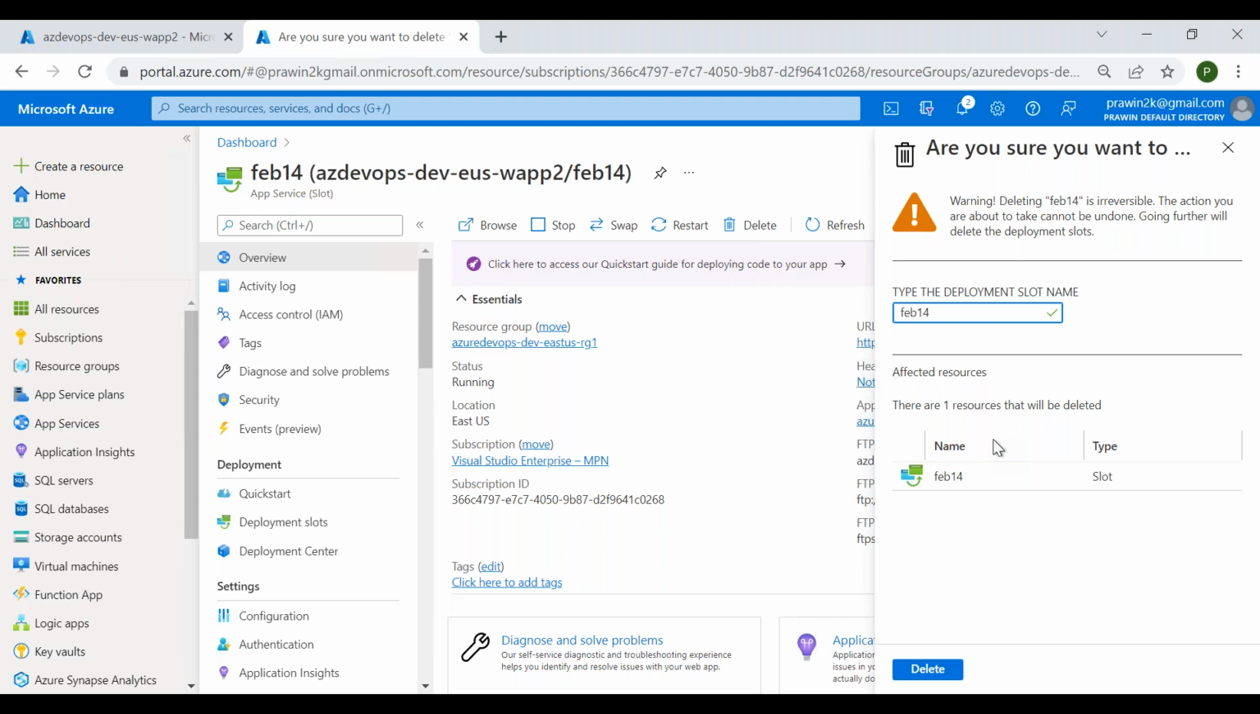Okay, can you just show me once that deployment configuration? Yeah, sure.